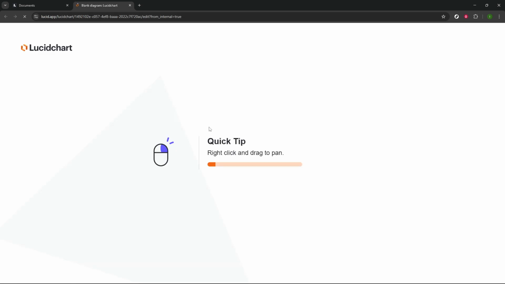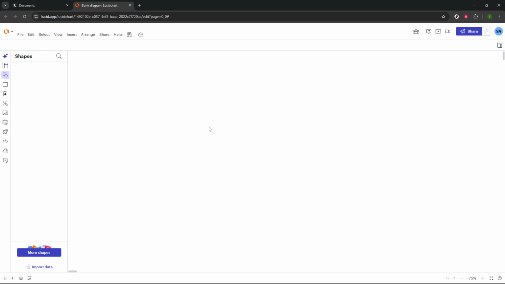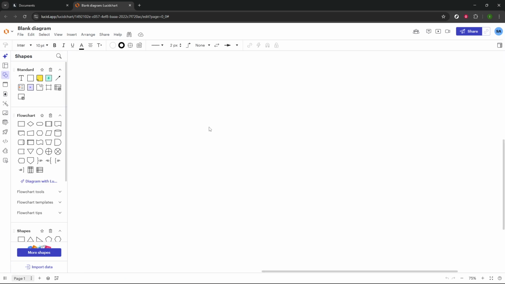With your project open, you should find yourself in the design space. On the left-hand side, there's a navigation pane, and what you're looking for is the Shapes tab. It is here where you'll find the tools you need for your diagram. Simply click to open it.